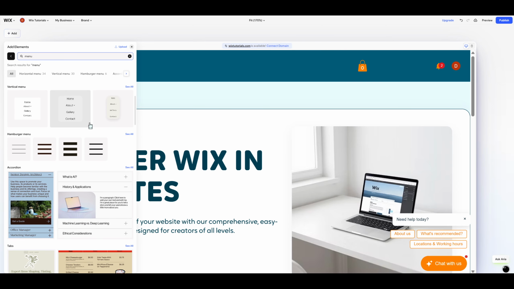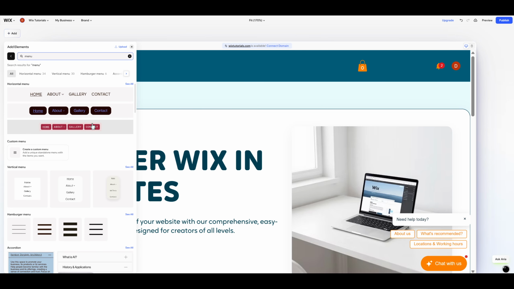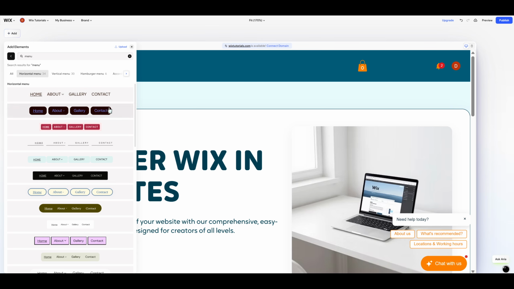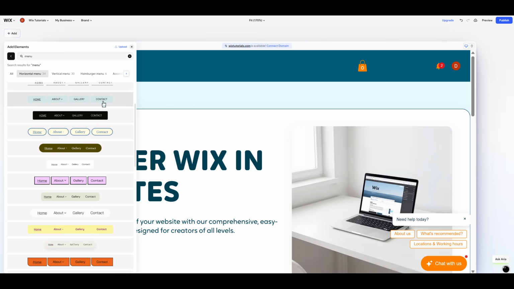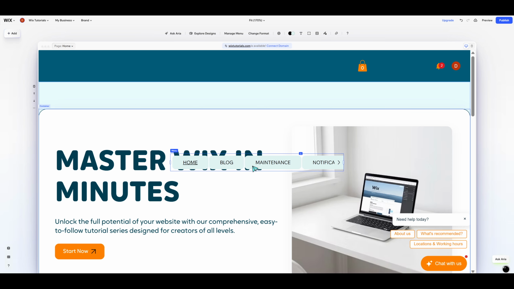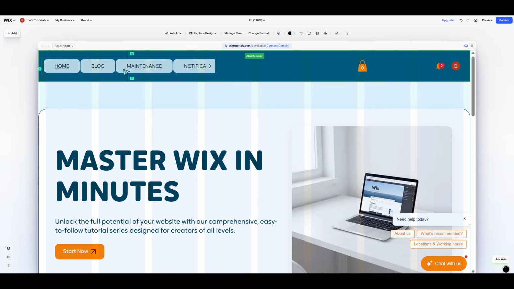After placing the menu onto your page, you can edit it by clicking directly on it. This lets you customize how it looks so it matches the rest of your site design. Take a moment to adjust the style and placement so it feels clear, clean, and easy for visitors to use. That's all it takes to add pages and a menu in Wix. Once both are in place, your website will feel much more organized and professional, and it will be easier for people to find the information they need.